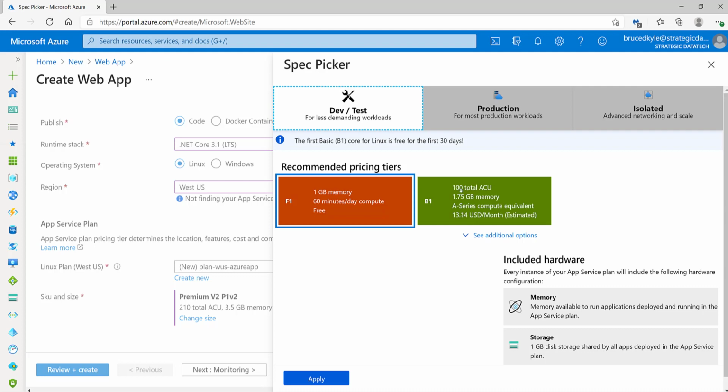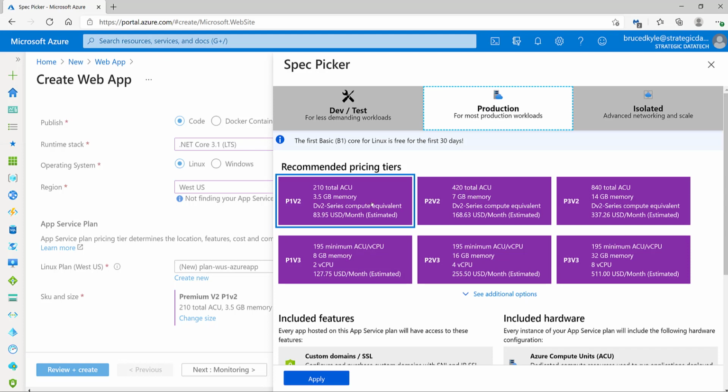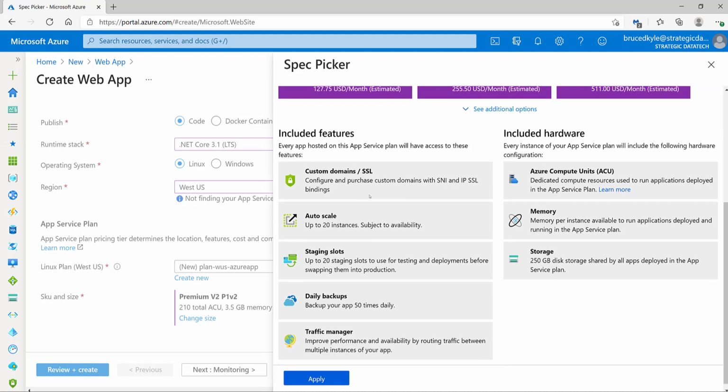It also shows you this number of ACUs. That's the number of Azure compute units. So it gives you a good idea of about how much compute power you have. In this one, we have 100 compute units. And you see that this one is 210. So it gives you a good range of how much horsepower you're going to have behind your application. In this case, it's 210. It's going to give you 3.5 gigs of memory. It tells you the kind of computer, and it gives you a rough estimate about how much it's going to cost. And as I said, this one gives you the ability to do custom domains and SSL.